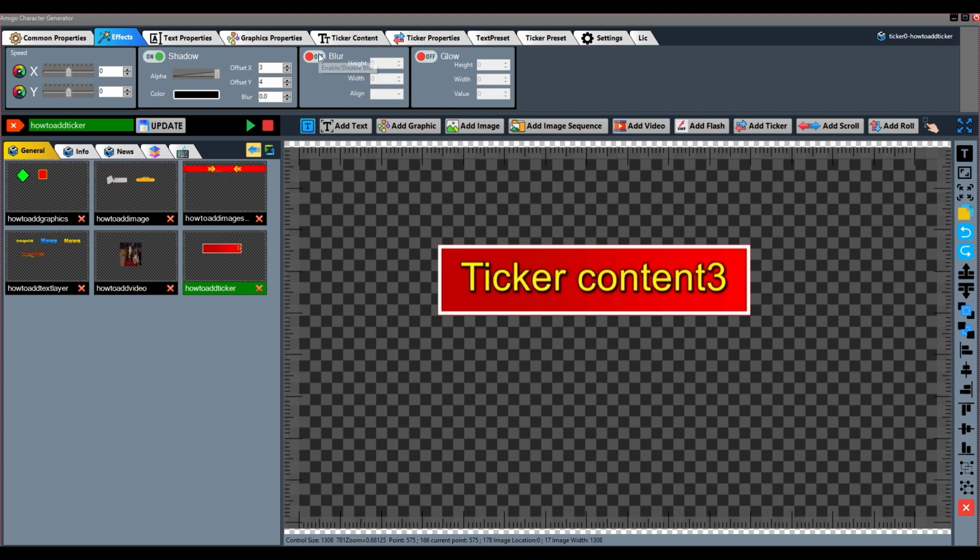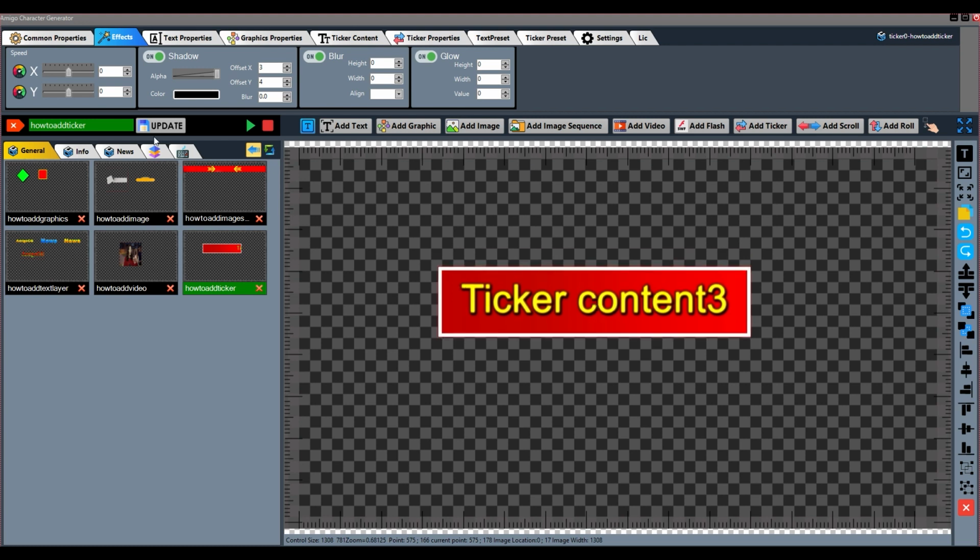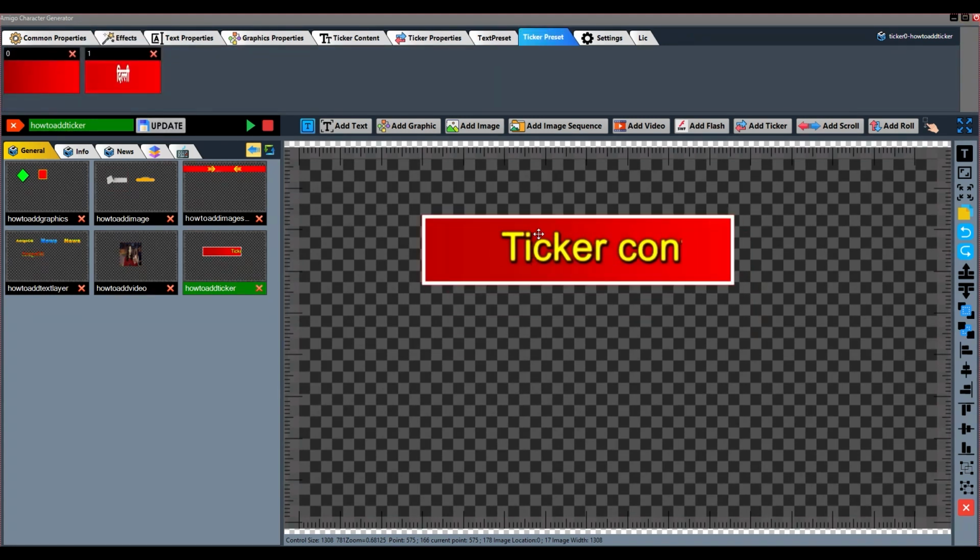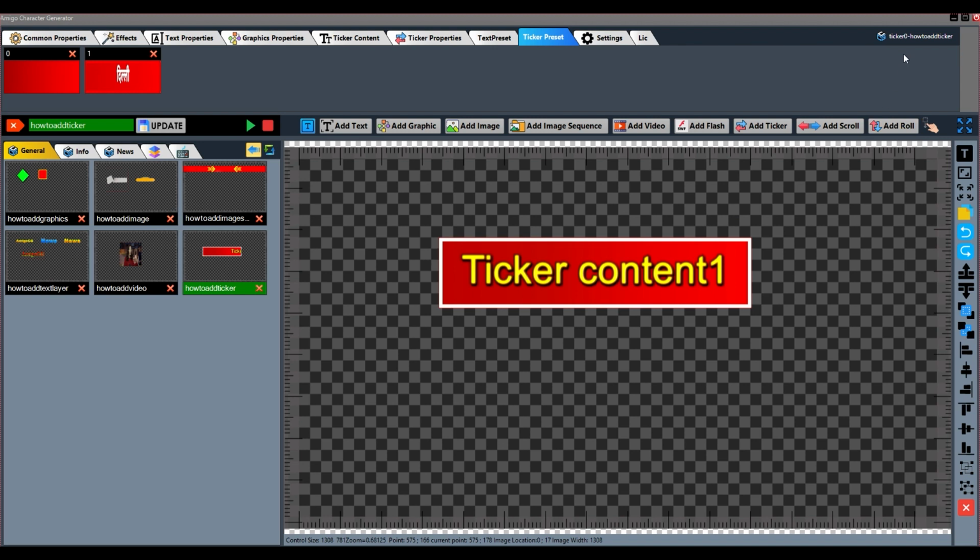Next function is blur. We can use this function to blur the ticker. We are given these options here to set the height and width of the blur. We can set the blur alignment from here. Next function is glow. We can use the glow effect to brighten the ticker layer. These are given in its properties, which we can use to set the height and width of the glow and to set its value. In ticker preset, we can save the complete setting of the ticker as a preset.